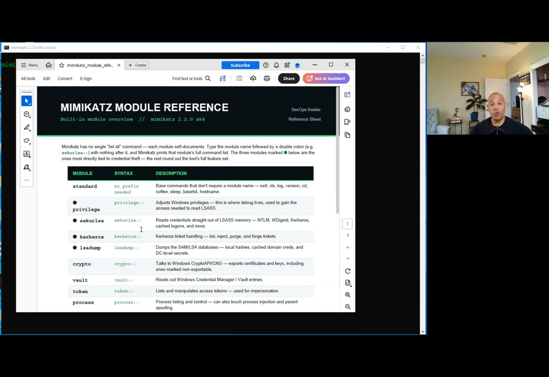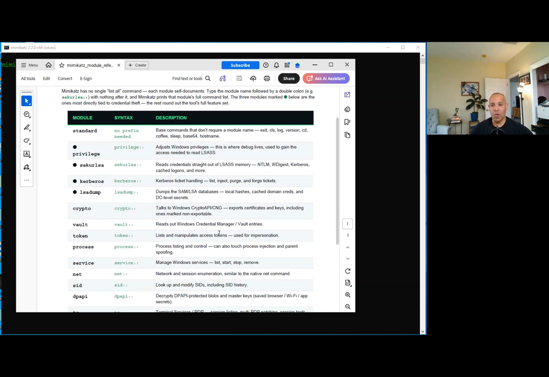Now, depending on what you're looking for, you're going to be working with specific modules. For instance, if you want to access privilege mode, you're going to be doing privilege, and then you're going to do debug to access those resources in Windows that require elevated privileges. If you want to be working with credentials and obtain credentials and doing credential attacks, you're going to be using either secure LSA, Kerberos, or LSA dump, and it's going to have the description of what that's going to be doing for you.